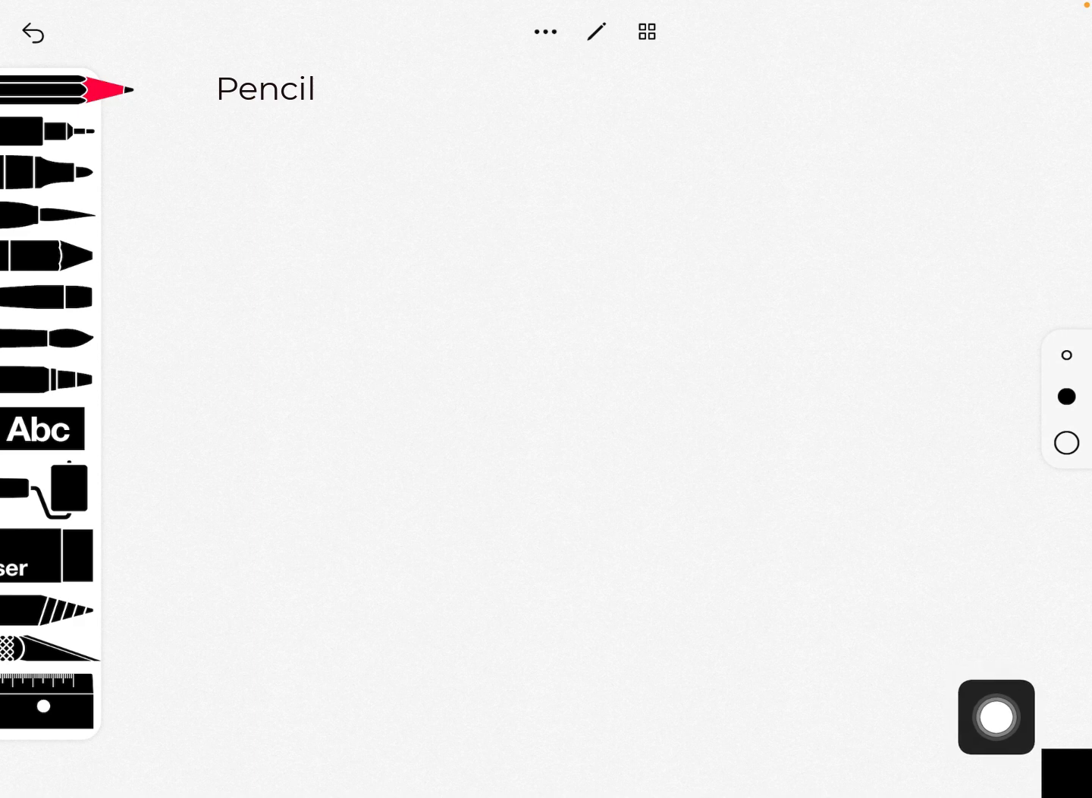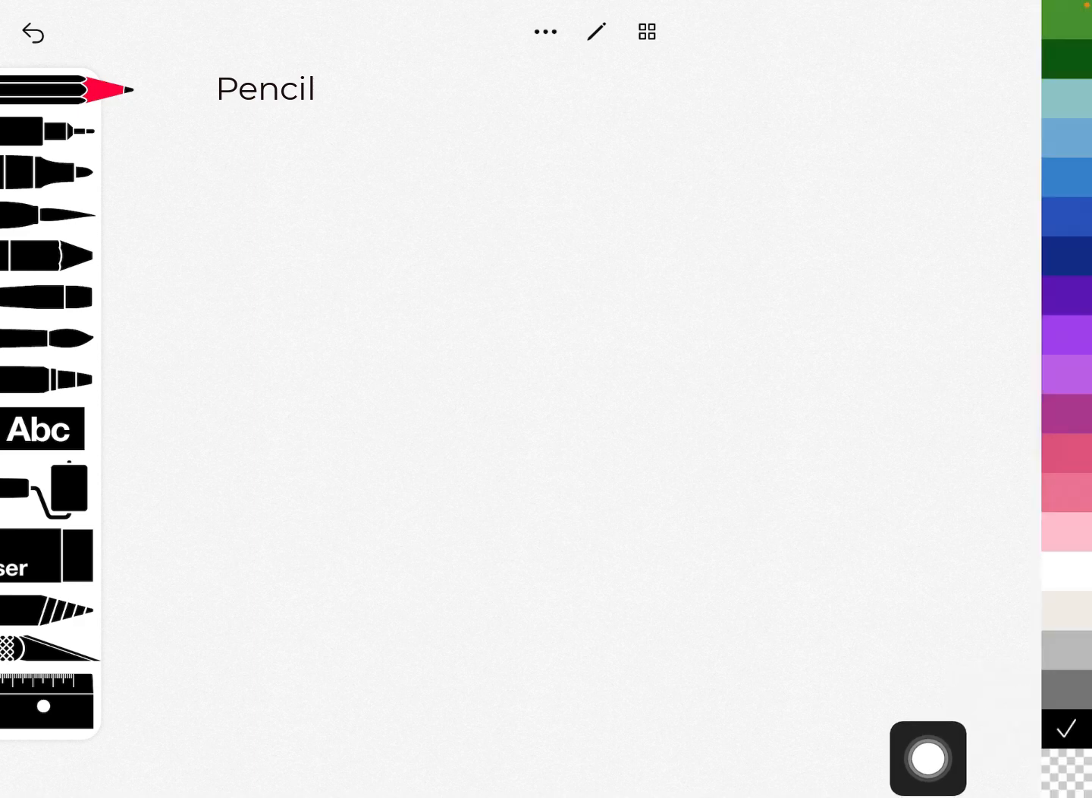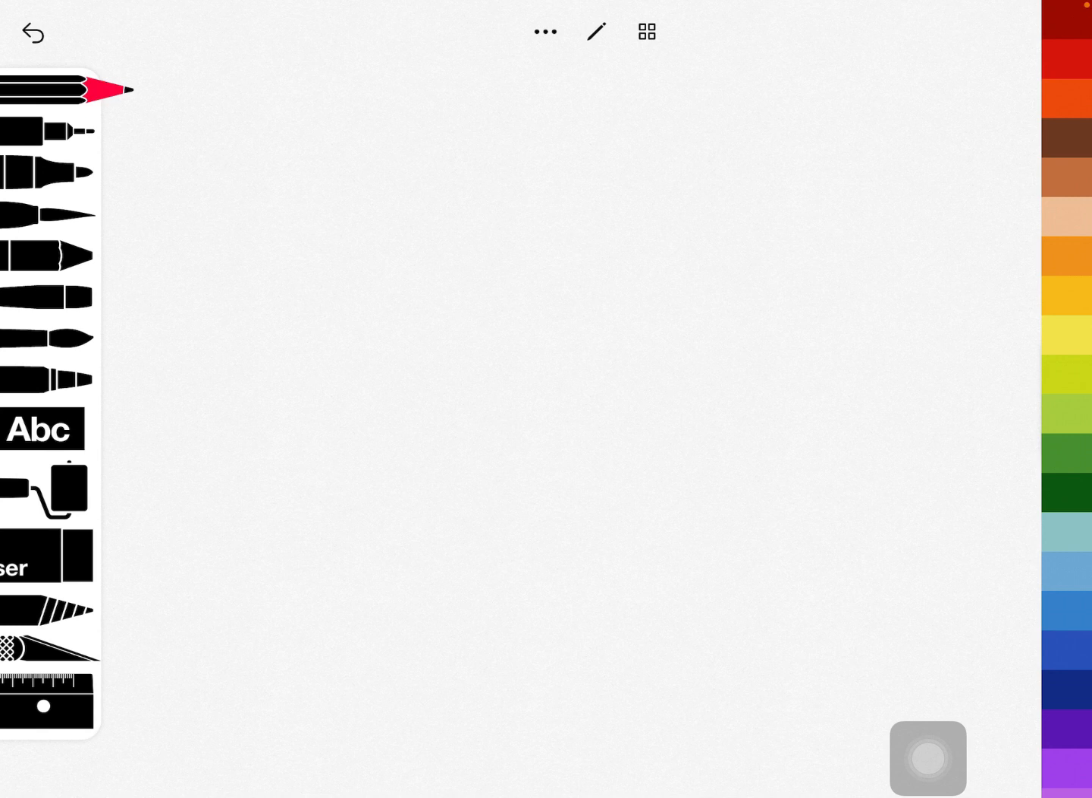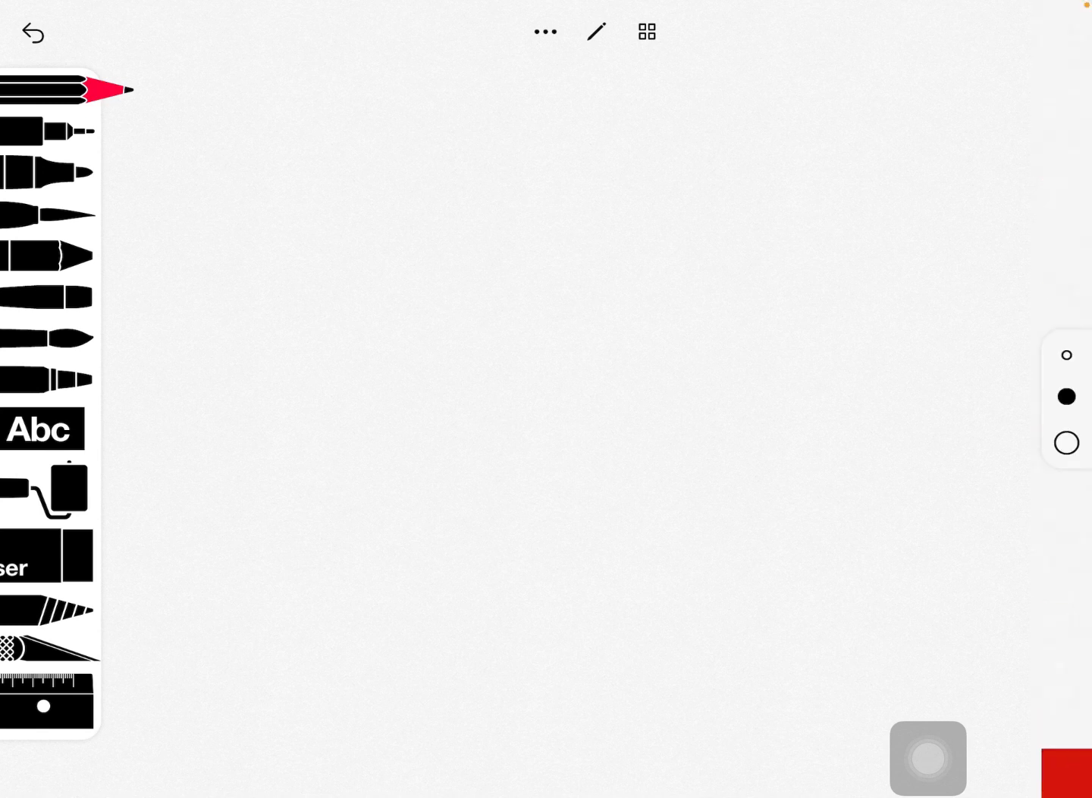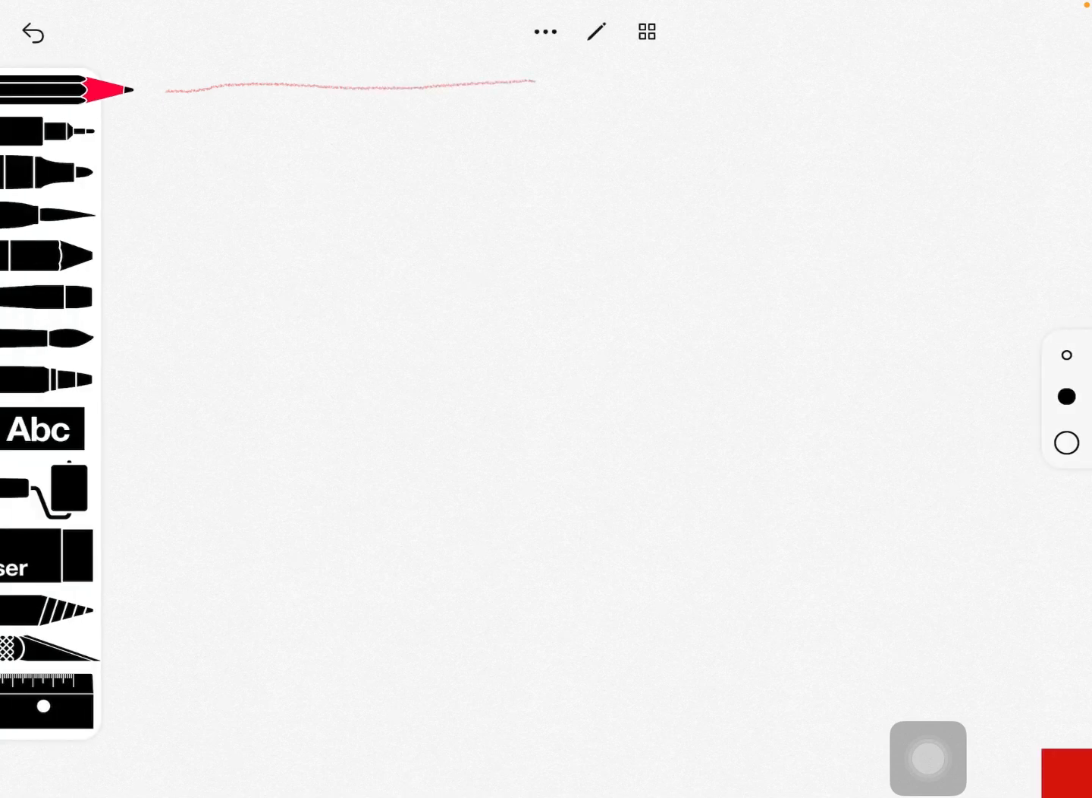And over here, let's go ahead and click on the colors. Select a color that you would like to use. I'm going to choose red. And then I want you to draw a straight line halfway through the page. After, take a moment to change the pencil size.